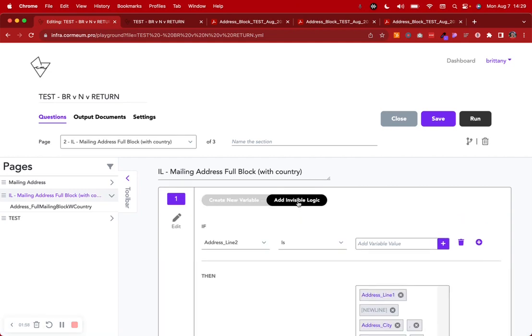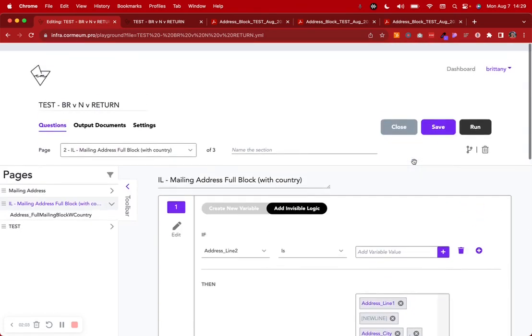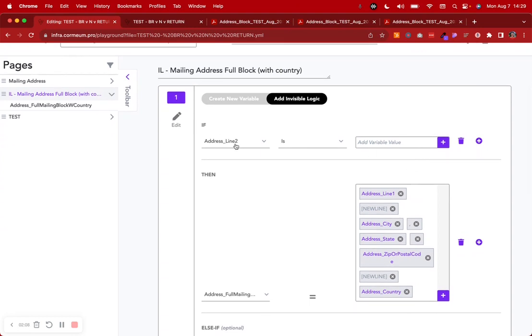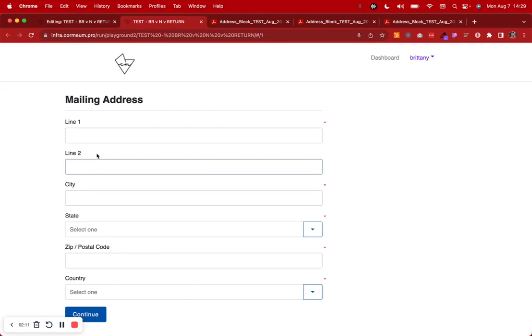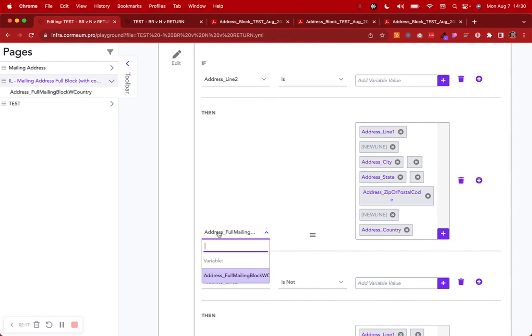And then I've added some invisible logic here. And I have this on purpose split into two different types of approaches so that I can show you the difference. So I've said here that if address line 2, which not everyone has a line 2 in their address, is empty, then I want this new variable that I created, address full mailing block with country, to equal address line 1. Then I want there to be a new line, address city, a comma and a space, address state, a space, the zip or postal code, with a new line with the address country on the bottom.